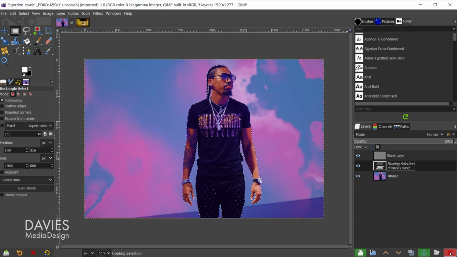And finally, I can just click this delete icon, and that's going to delete that floating selection altogether. So it'll basically undo what we did. So let me hit Control Z to undo that. So here is the floating selection or the pasted layer that was created by pasting those pixels.